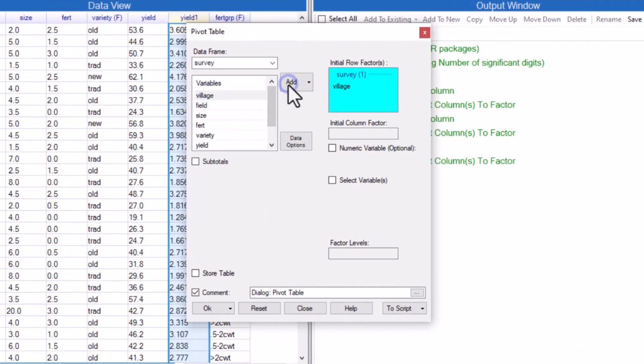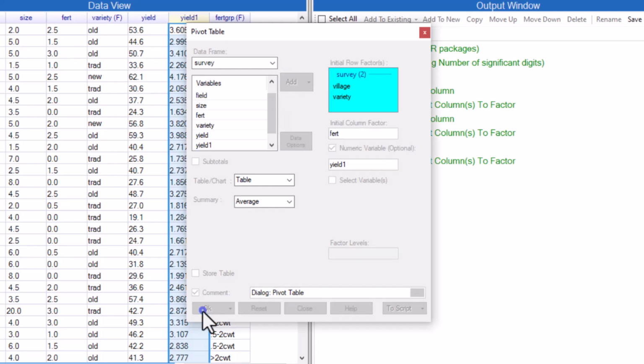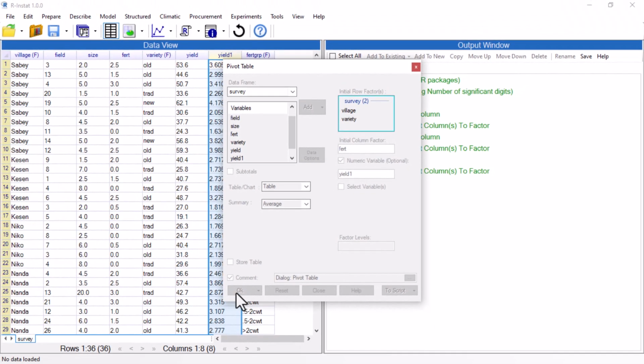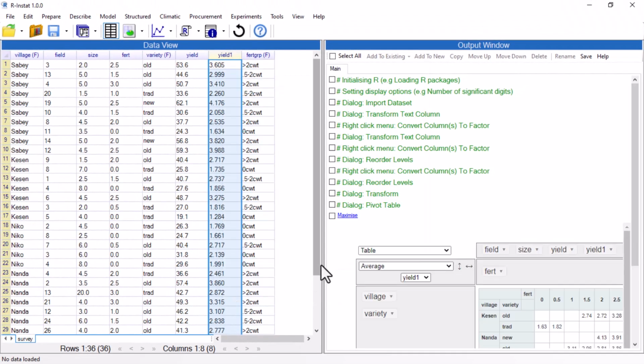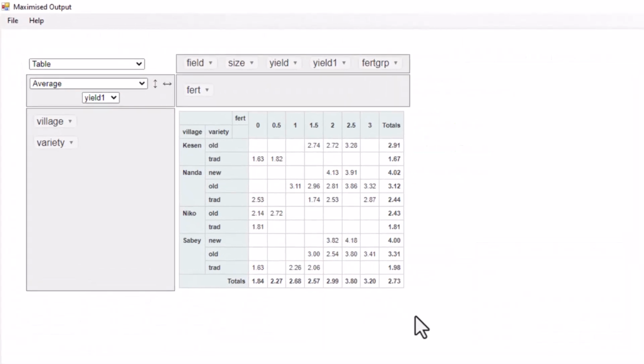Select the village and variety factors as the initial rows. Click to the initial column factor and choose the fertilizer variable. Click to check the numerical variable option and select yield 1, then press OK. Press the maximize button in the output window to view the pivot table.